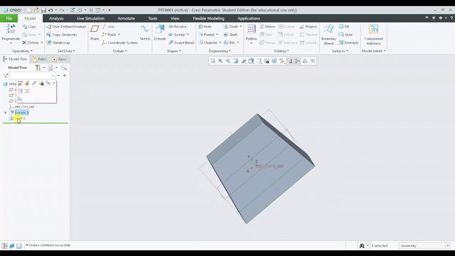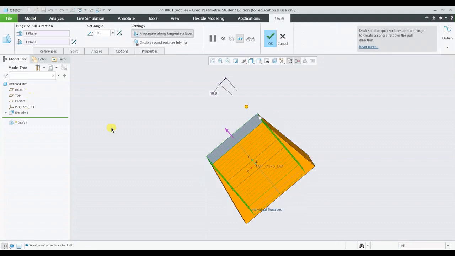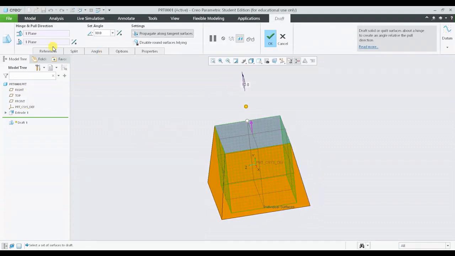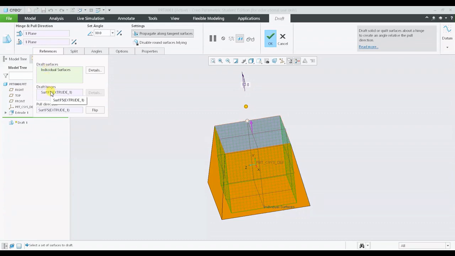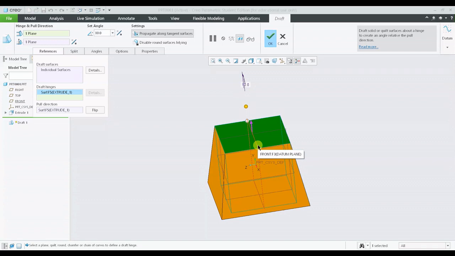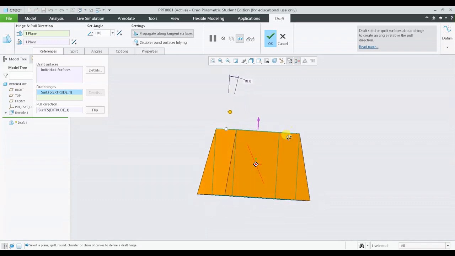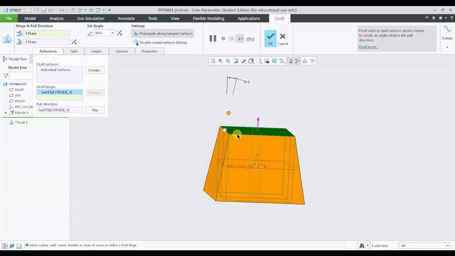There was another possibility for us to do that, and that can be done under the Reference command. You can see there are 3 categories over here. The first one represents the surfaces, the second one represents the hinge. When I'm selecting the surface under the hinge, it highlights the hinge that I have selected. In this particular case, I have selected the top face as the hinge, and you can see that the angle of the draft is with respect to the surface that I have selected.